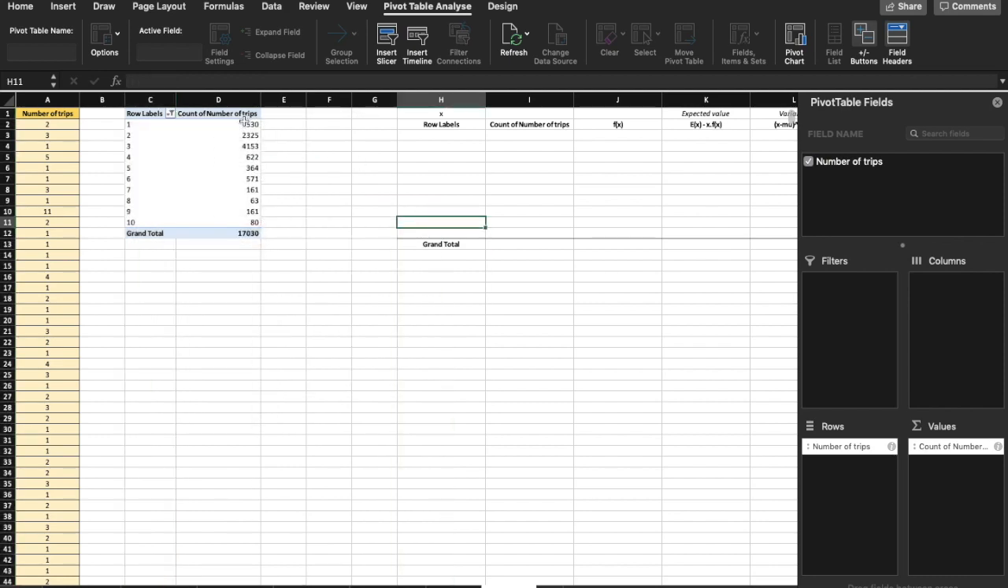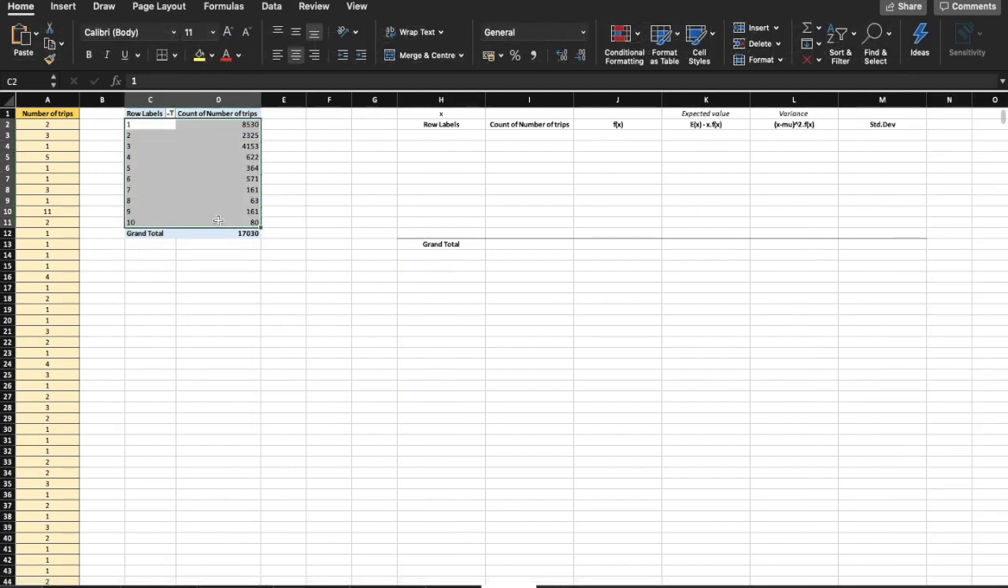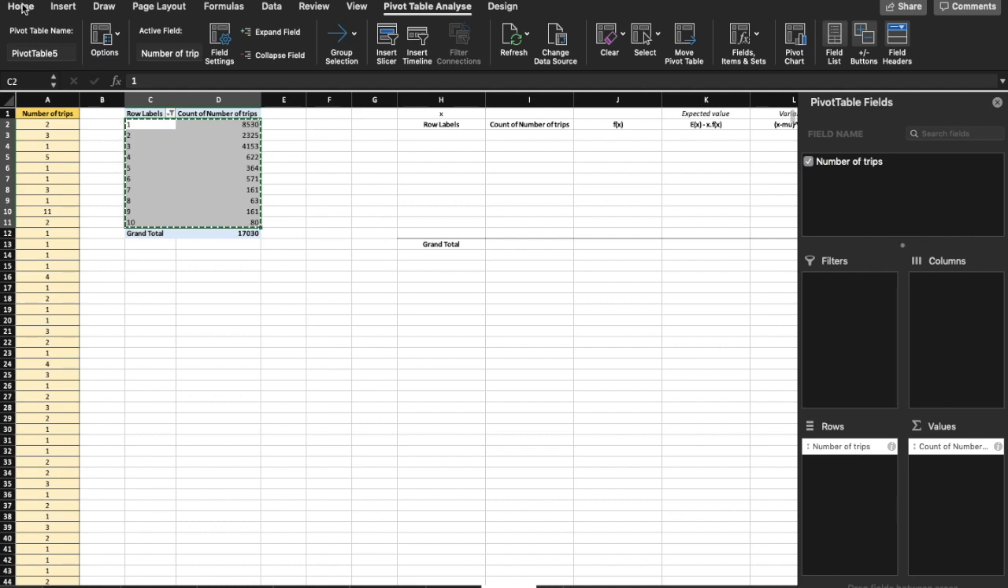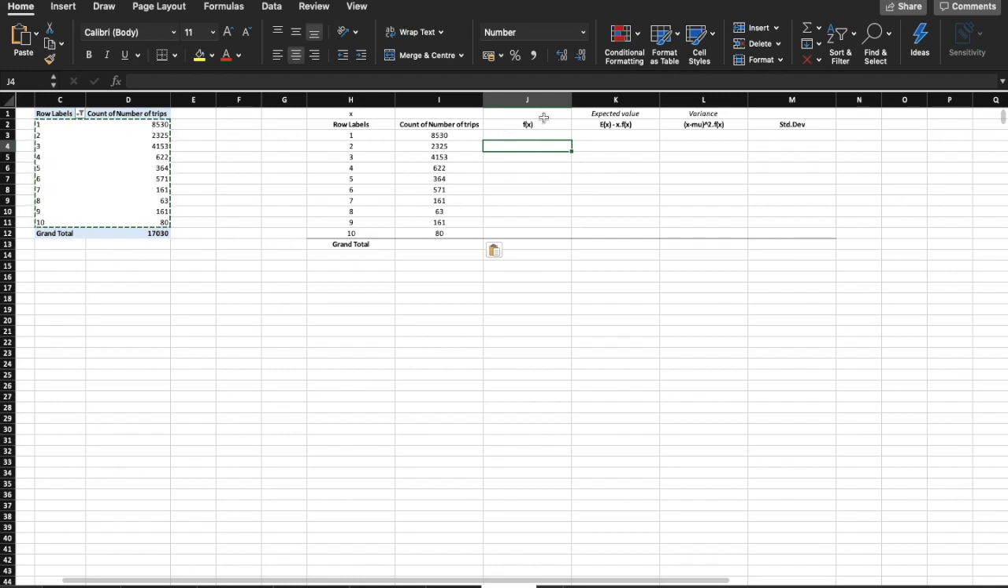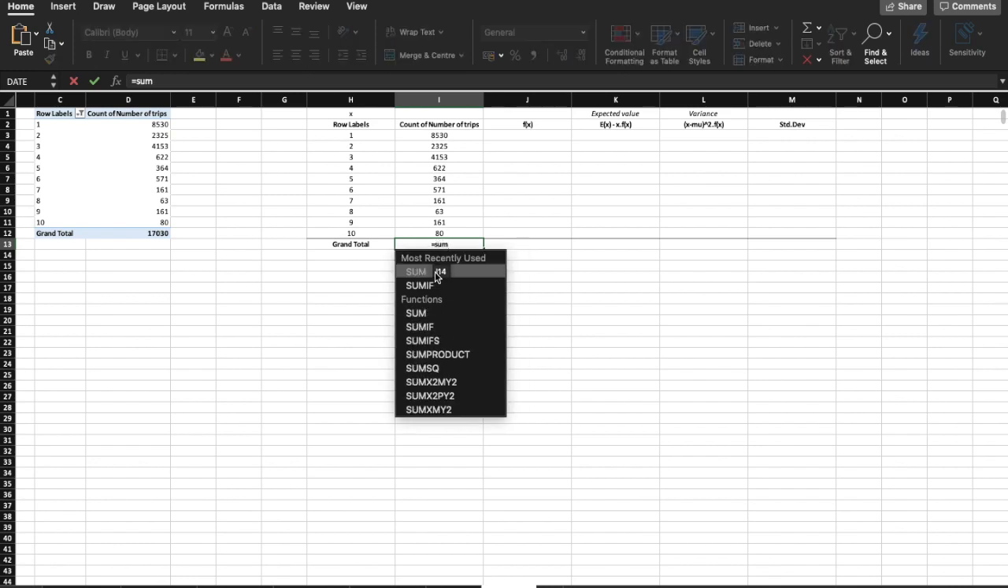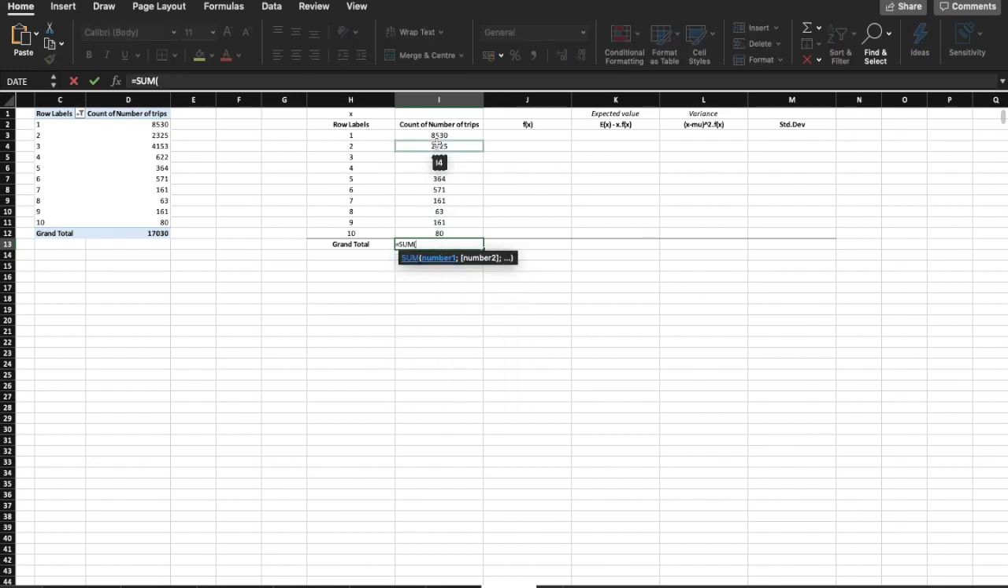So you're going to copy this, and it's better to paste only the values. Don't copy and paste it directly. So what I did here, this table just makes it a bit easier because you've got your FX, your expected value, variance, and standard deviation to calculate all of this. So we're going to get the sum of all of these.